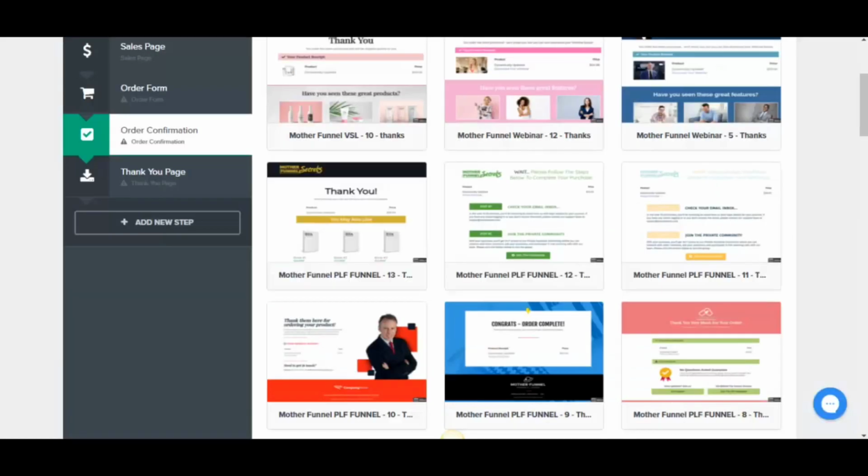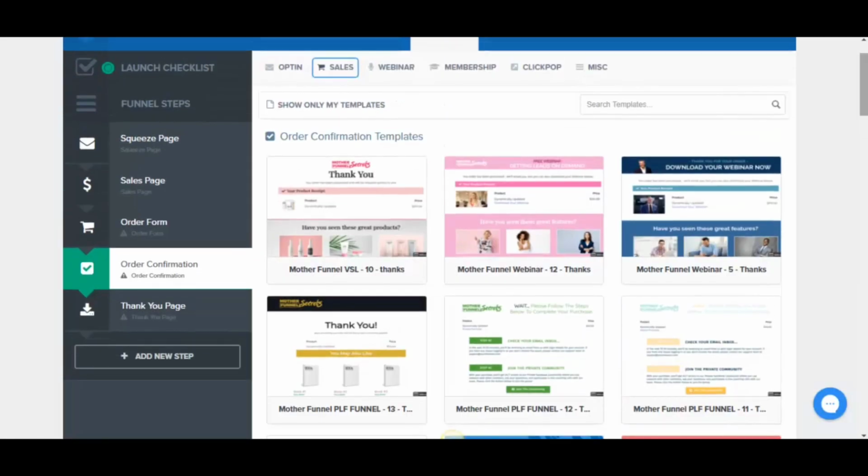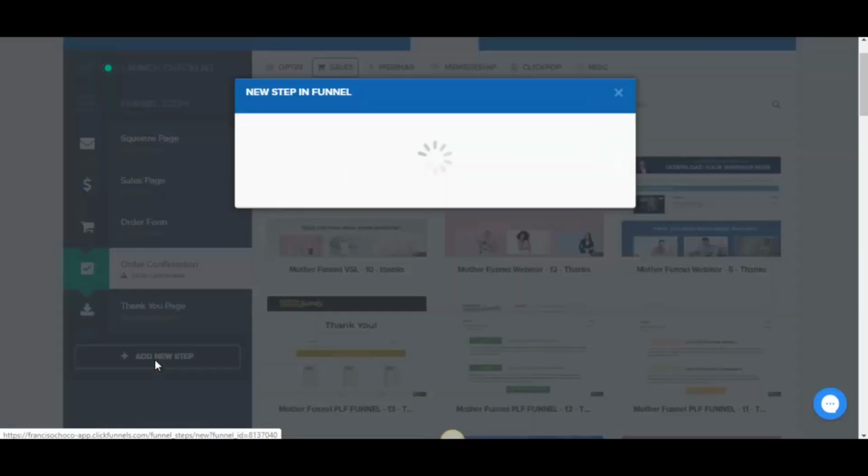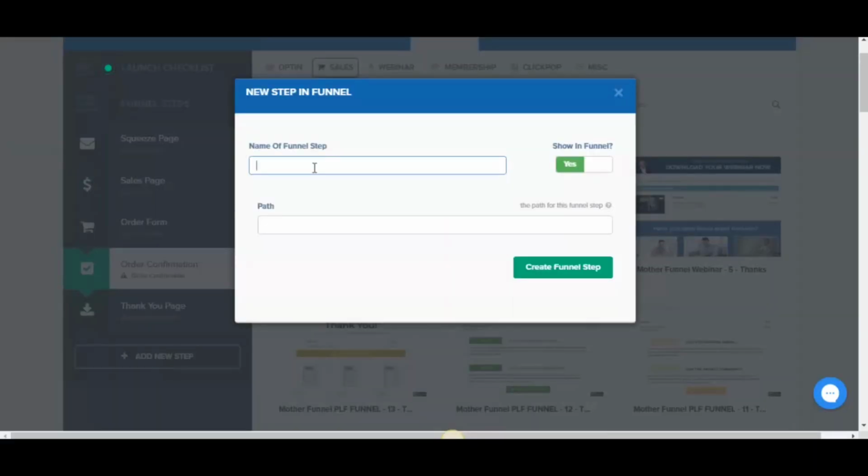Okay, so I'm going to close that, and in the next video I'm going to go ahead and create the thank you page, which is the next step here. Another thing too, if you want to create another page, you want to add another page to your funnel, you could go here, click on add new step. So you could do that. Type in the name of the funnel step, and you could choose to have it shown in the funnel or not in the funnel. Okay, so let's just create one just for this demonstration here.